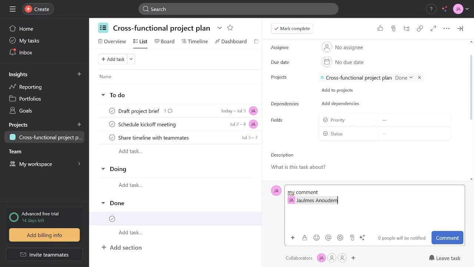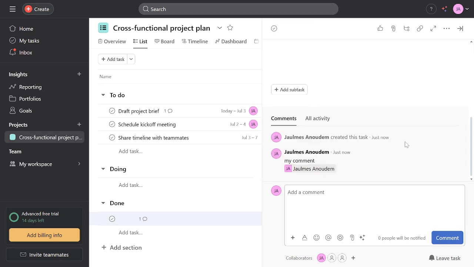Once you've drafted your comment and mentioned your teammate, hit the comment button to post it. This is the final step, and it's crucial because it makes your comment visible to everyone on the task and sends a notification to the teammate you mentioned.